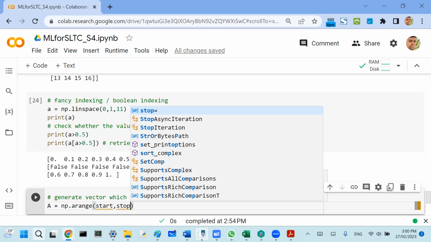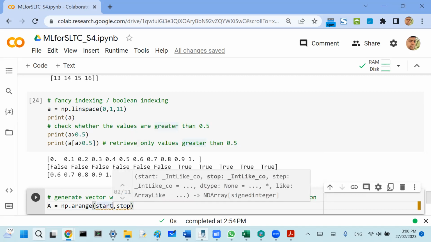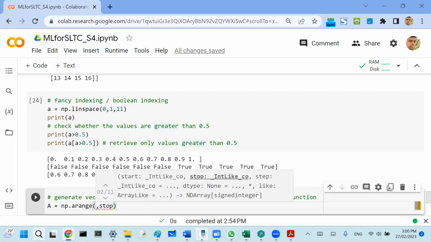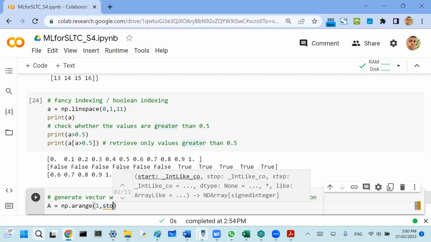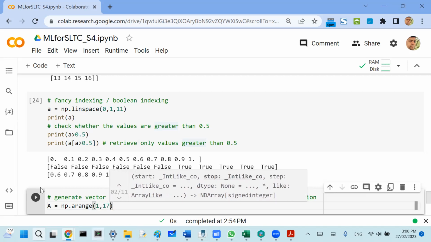Remember, a range function has a start, stop, and step. Start will specify the starting value. We need 1 as a starting point. The stop value is the number the sequence goes up to, not including that number. So we want to go up to 17, not including 17. So you can put 1 and 17.